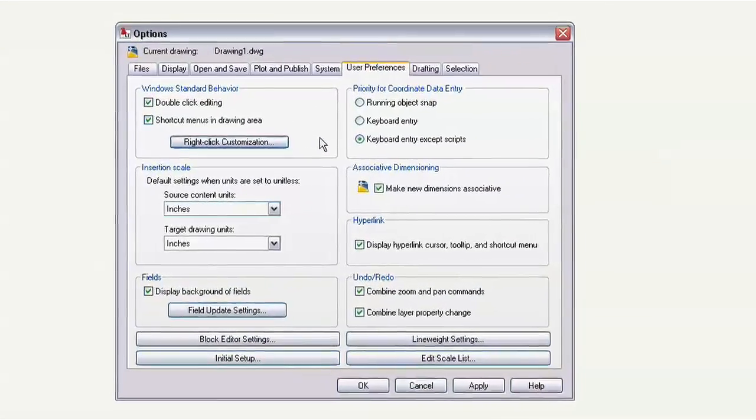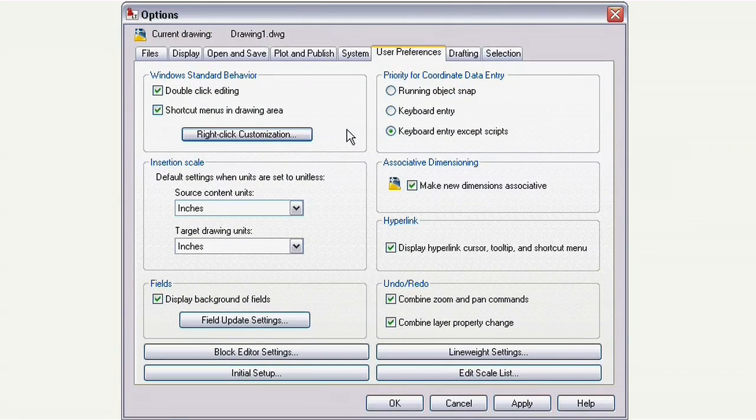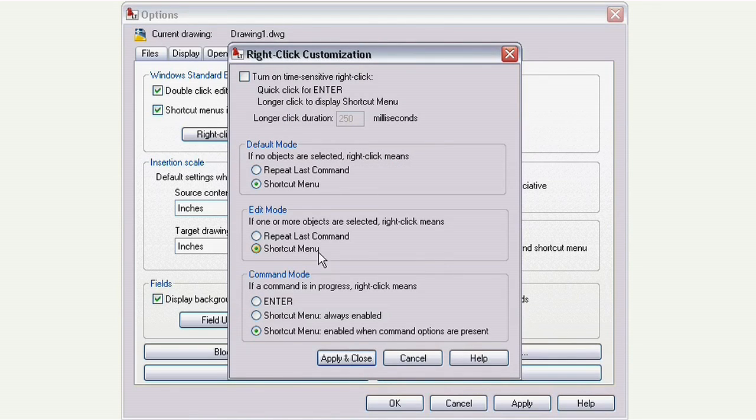You set this up in Options, under User Preferences, and Right-Click Customization. Once you're there, you can set how long you have to hold down the button for it to be considered a long click, and you can choose what happens when you select objects and right-click. I like leaving that option set to Shortcut Menu, because that's when I find shortcut menus most helpful.